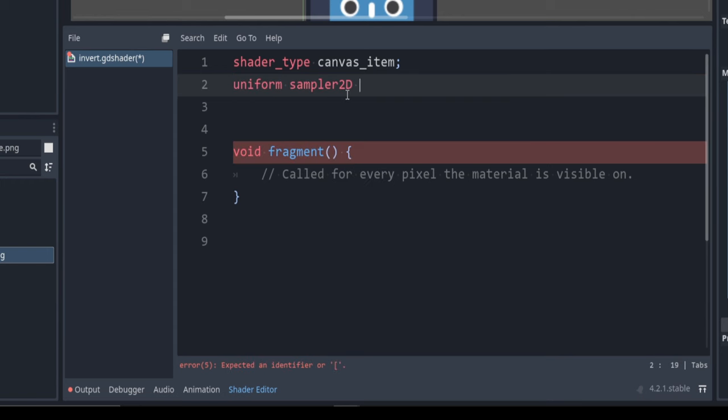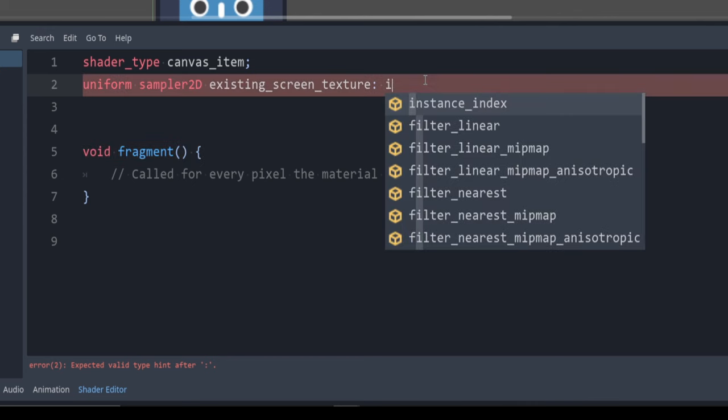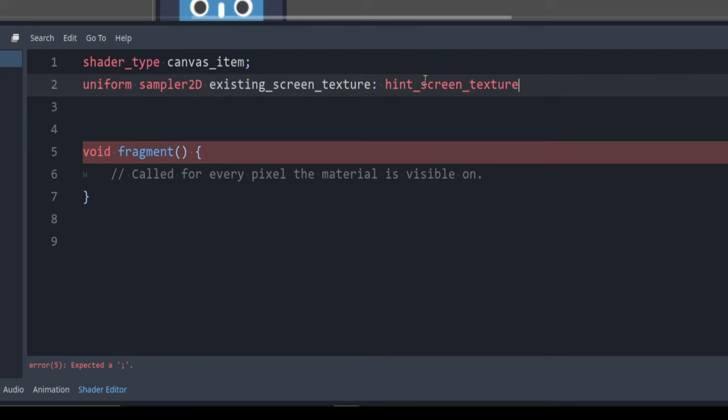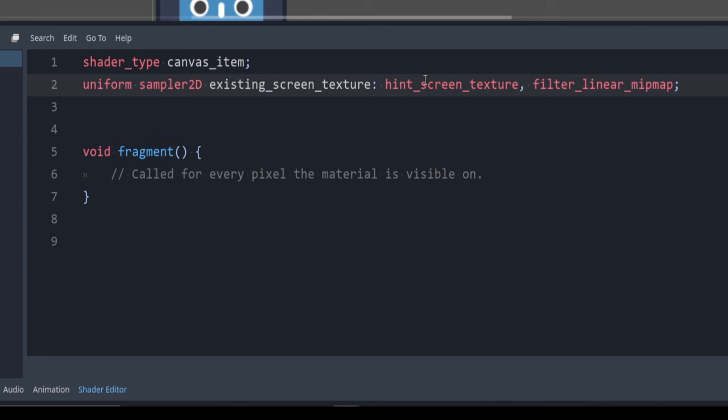We can call this whatever we want. You can say existing screen texture. That's what makes the most sense to me. Then colon, and these are like settings that we can adjust here. So the one that we want is hint screen texture. This tells us what was already rendered behind here. And if you want it to look a little bit better, you can say filter linear MIP map. This helps when you zoom in or zoom out, it renders it more clearly.